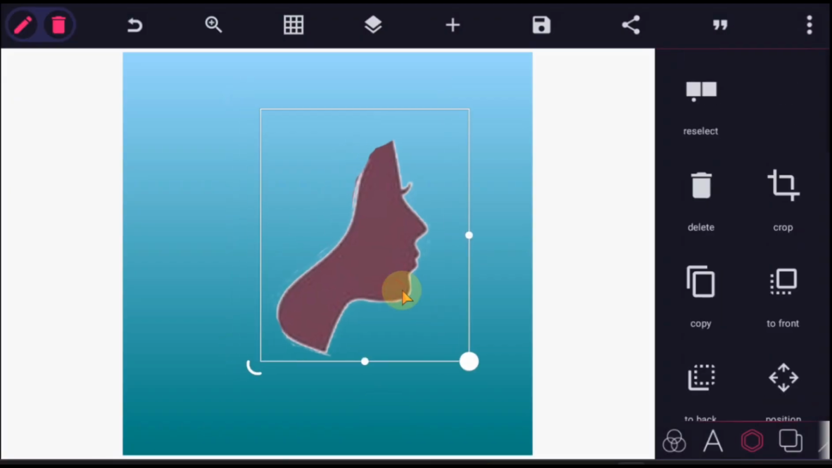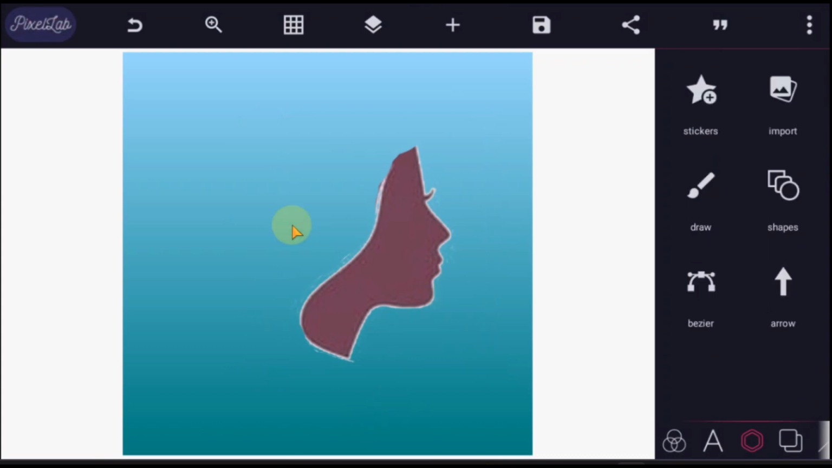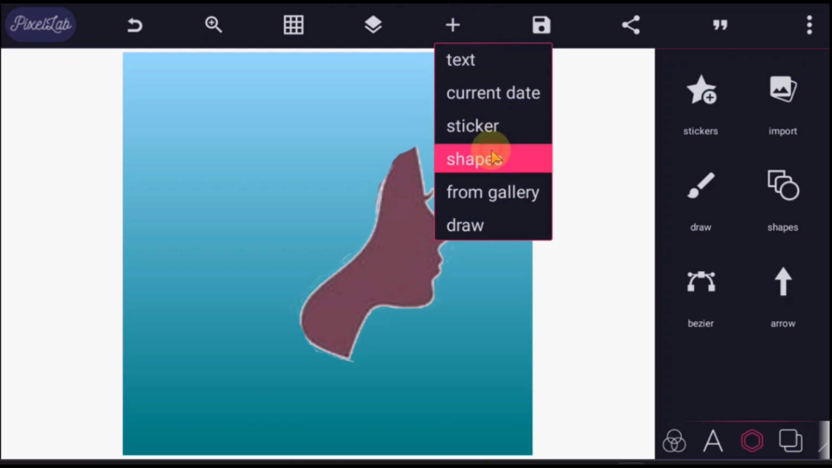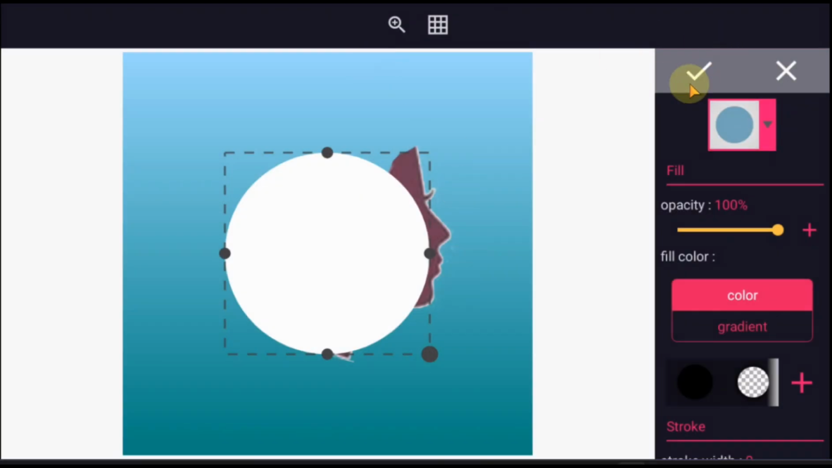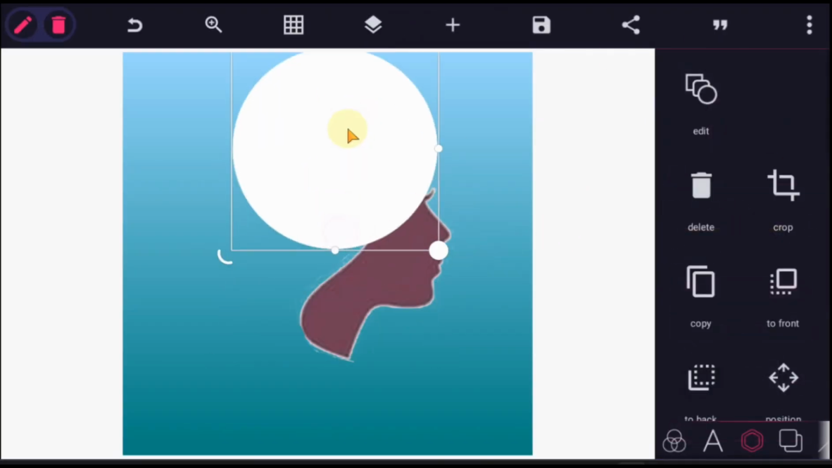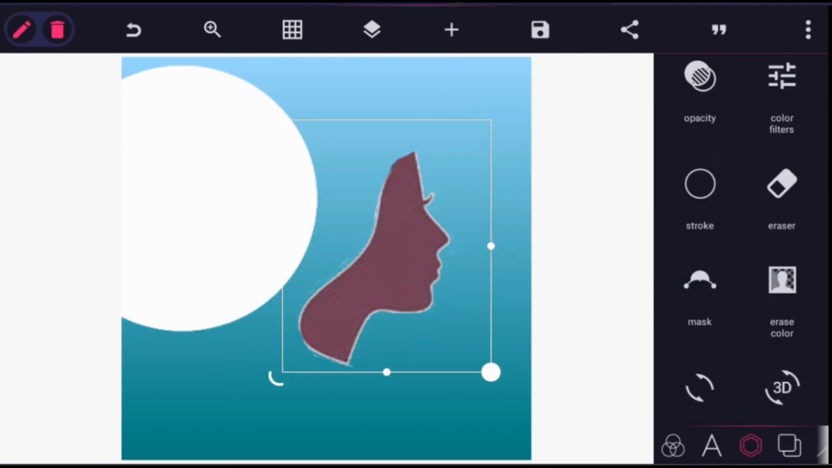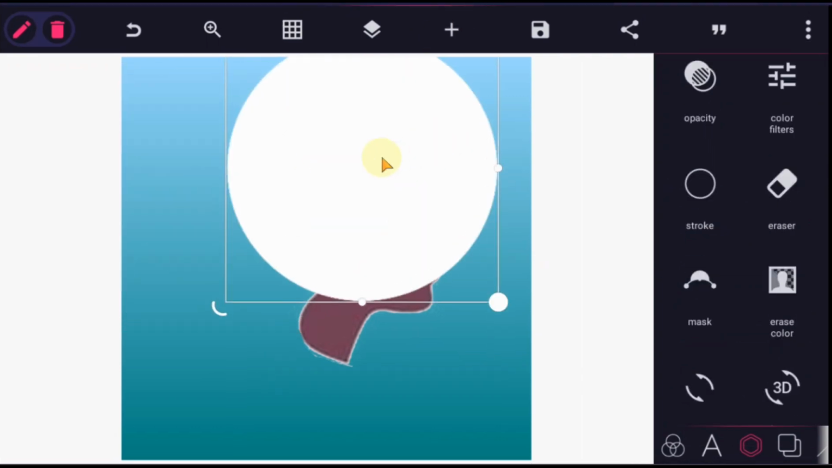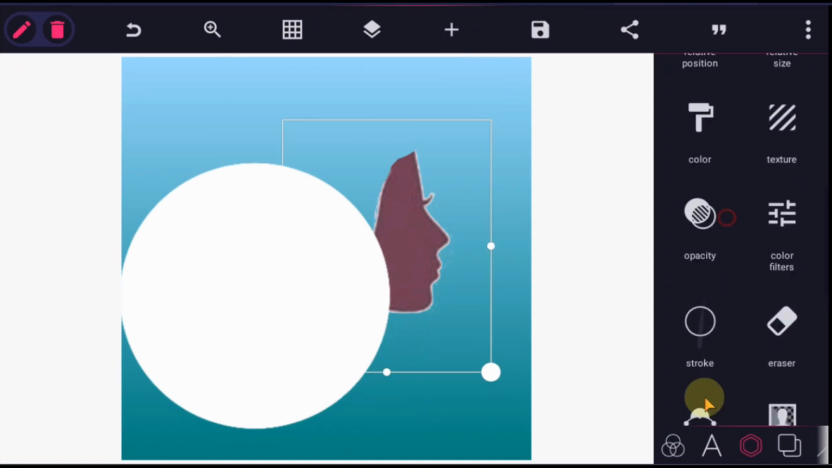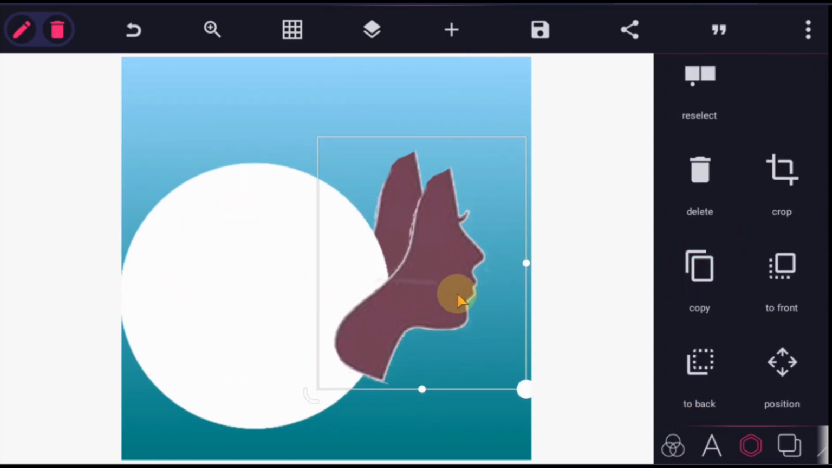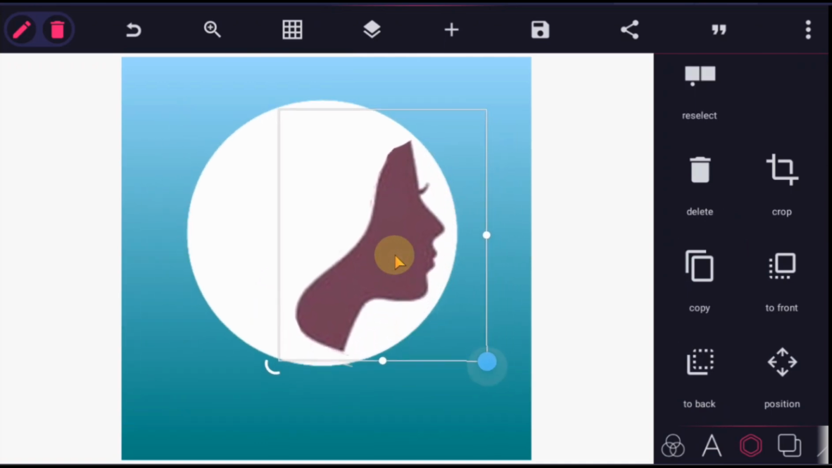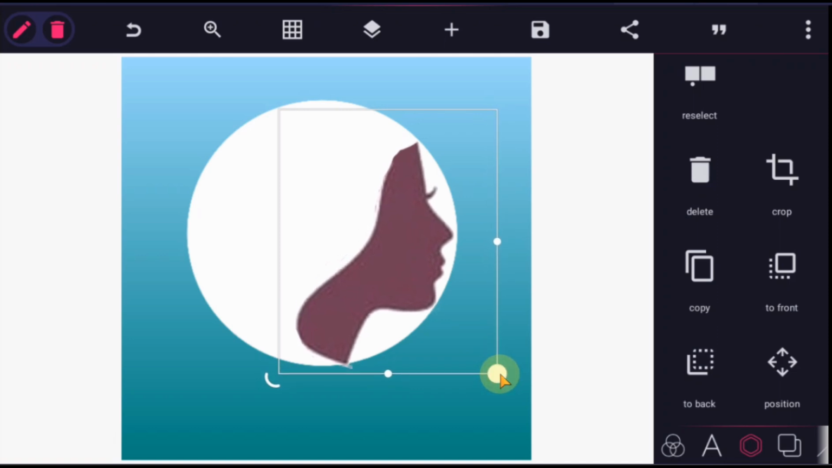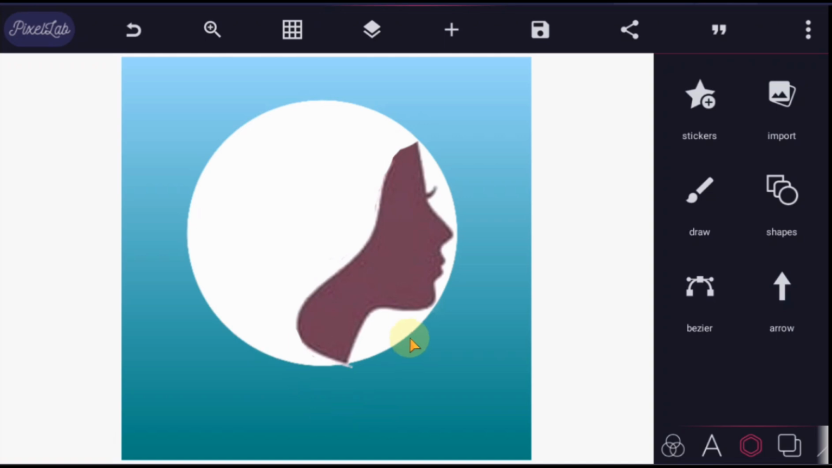Good. So the next thing I'll do here, I'll be taking a shape. So I'll tap, go to shapes. I'll be selecting a circle shape. So I can just select it and mark good. So I'll copy this. Just copy this and then bring this circle, place it to fit inside this circle, and then merge them together.